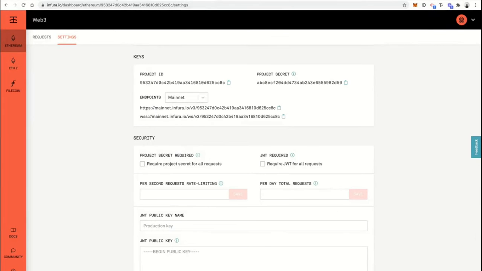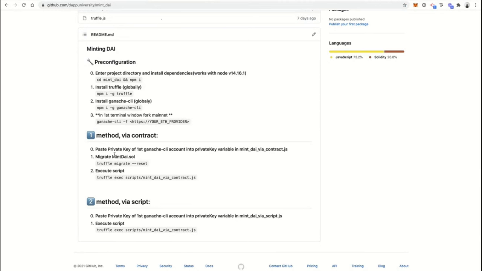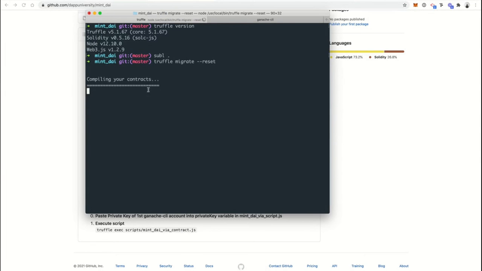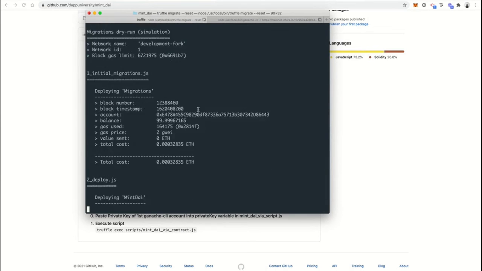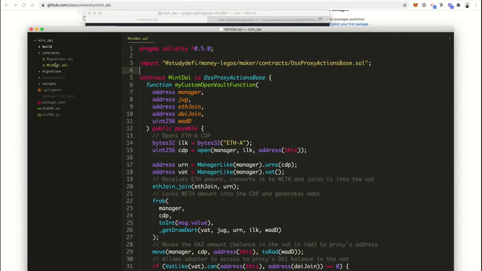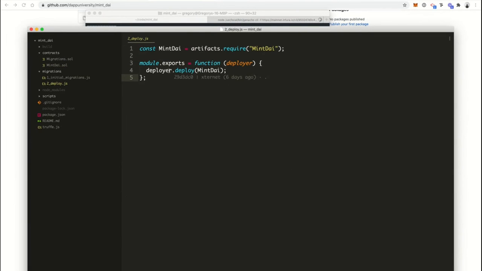All right, so let's look at our steps for doing that. What we're going to do is migrate the contracts. So we run truffle migrate --reset just to be sure. What it's going to do is take our contracts and actually put them on Ganache, with the current state of the Ethereum network. So we can see our migration script here, number 2, deploy contracts, and we deploy our mint DAI contract.